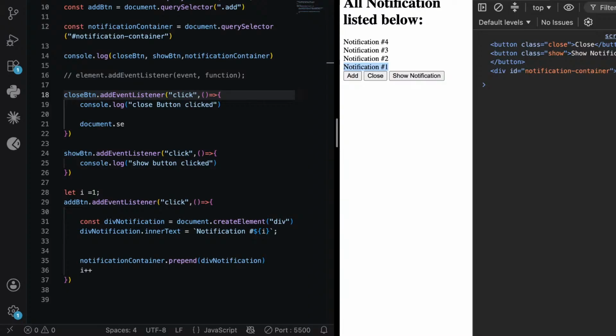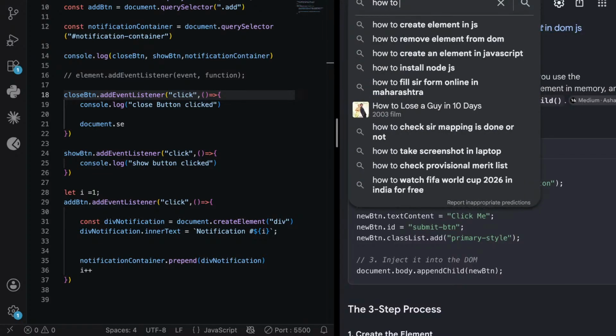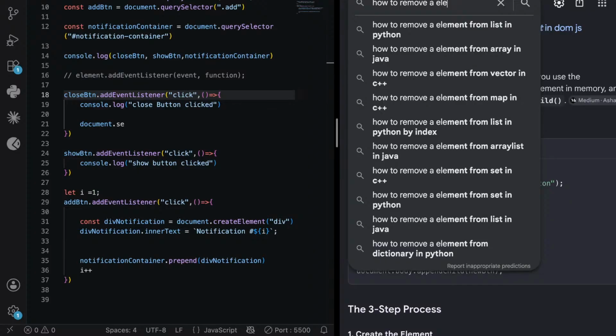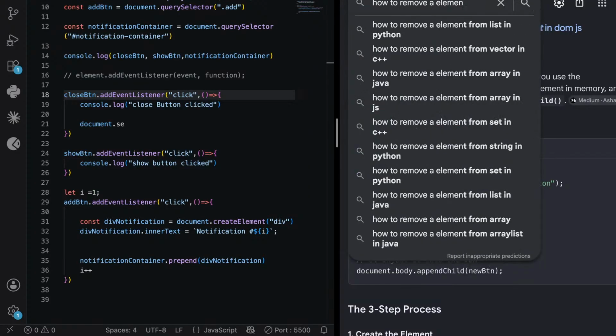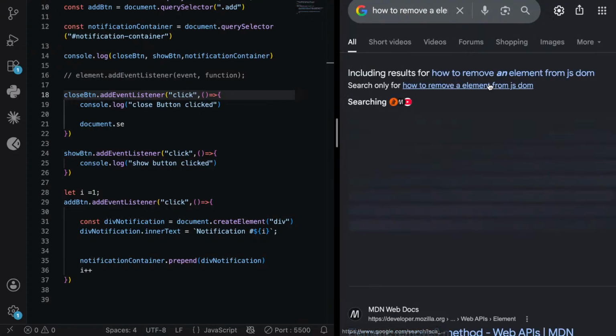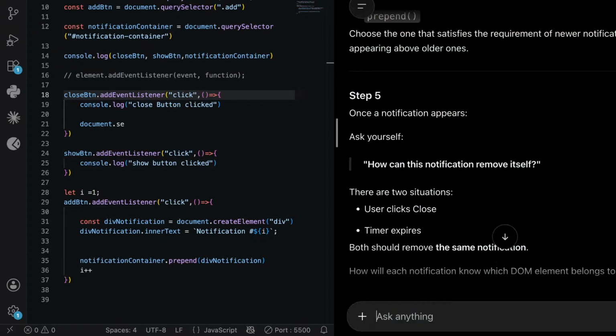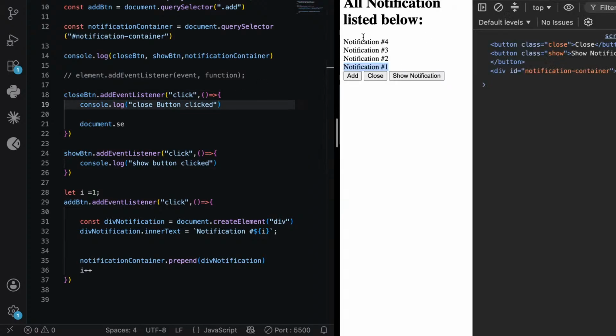Let's just search how to remove an element from JSON. We have a remove method. So for that, if we close this, we get an array first of all, and it will remove one data.